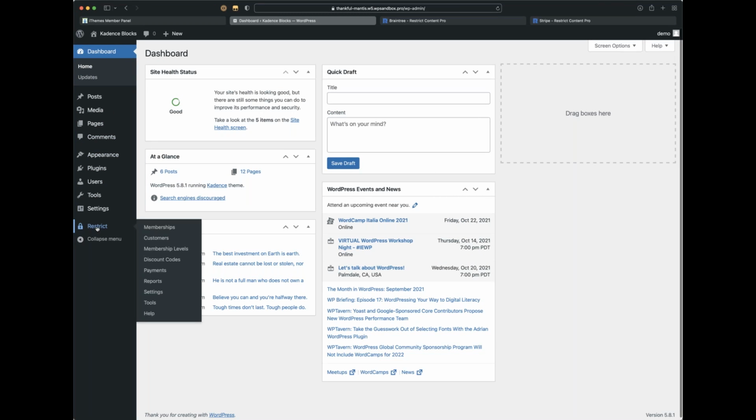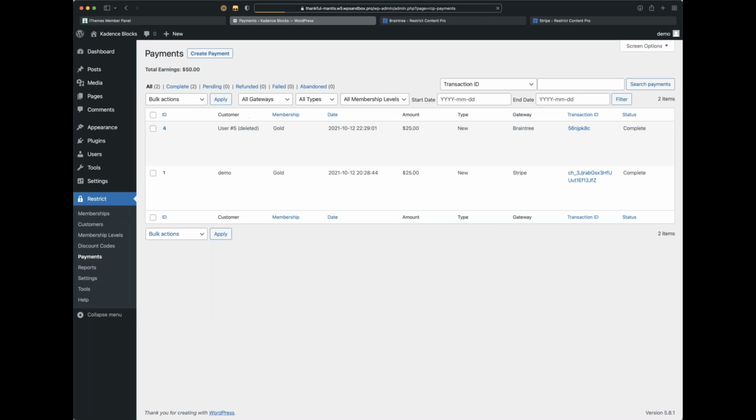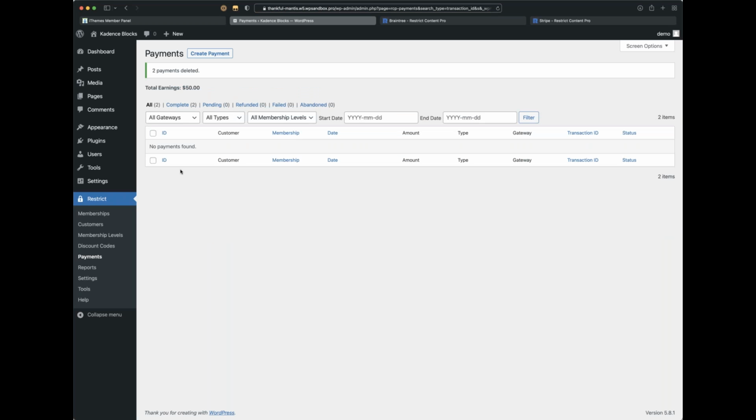We have the Restrict option here in the WordPress admin navigation. What we can do is go over to Payments right inside of here. This is where we would see the payments that we've received. When I've done testing in the past, you can see that I've had these payments go through, and it tells me which gateway it came through with. I can also see that with reports too, which is pretty neat. I'm just going to delete these to have a clean slate.